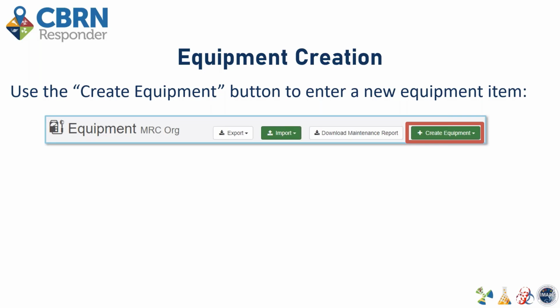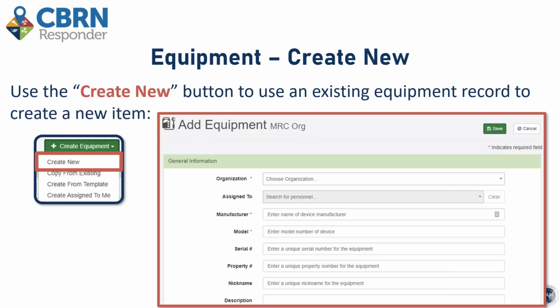Now switching back to the website to do more of an individual, or maybe you're just uploading a few different equipment items. You can use the Create Equipment dropdown, and you should see 4 different options. The first being a Create New option. And so this is to create a new item from scratch, essentially.